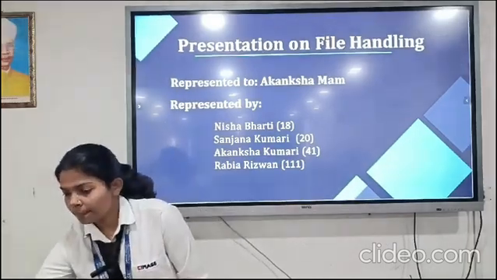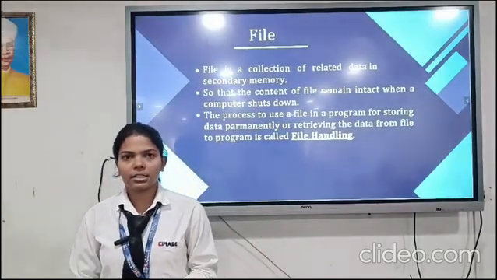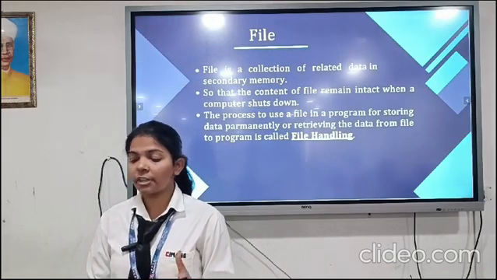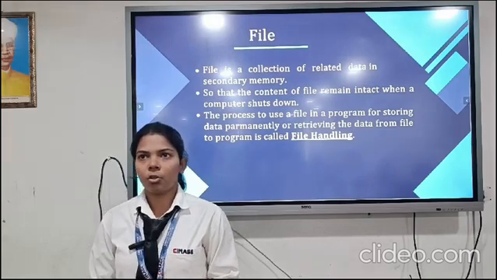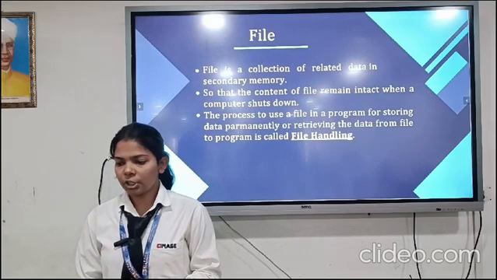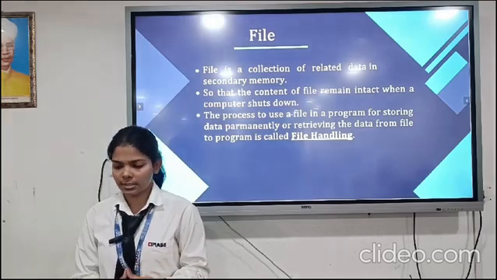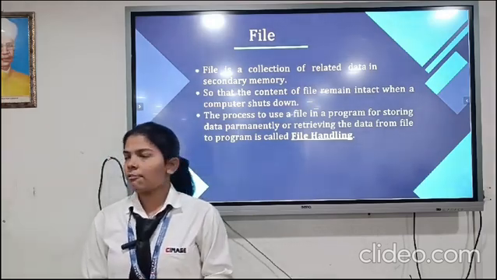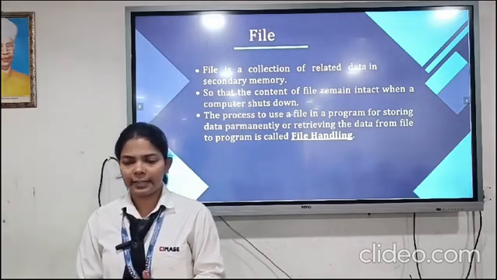First of all, in the slide, you all can see what is a file. It is basically a collection of related data in secondary memory. If we want to save our content, then we need to create a file so that it can't be erased when we shut down the system. The process of retrieving the data or storing the data permanently is called file handling.